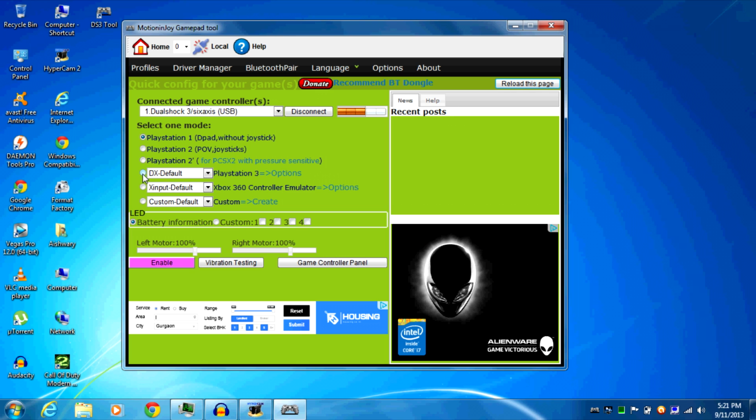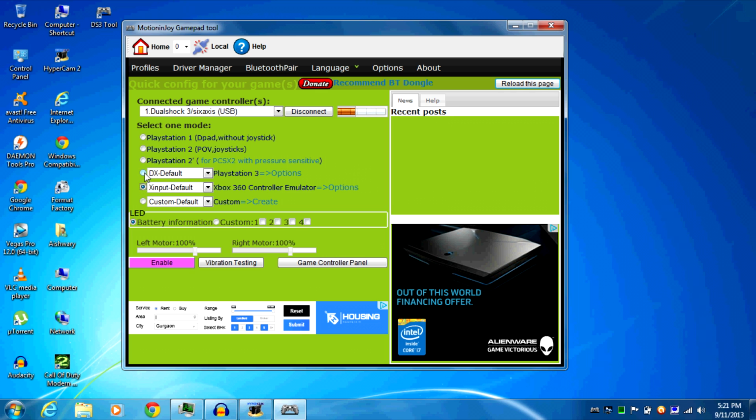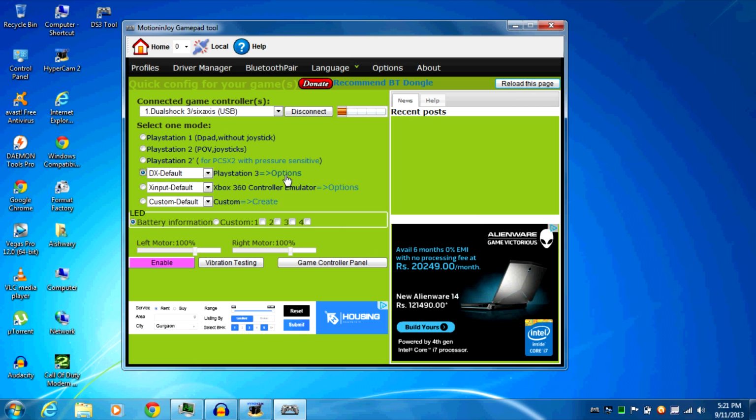Go to profiles back again, and you will have to select one of these two. First, try to select this PlayStation 3. Don't change any controls, and try to play any game, like Need for Speed Most Wanted, GTA San Andreas, GTA 4 or a FIFA game, anything. If it works for you, then you are good to go. You don't need to change anything.